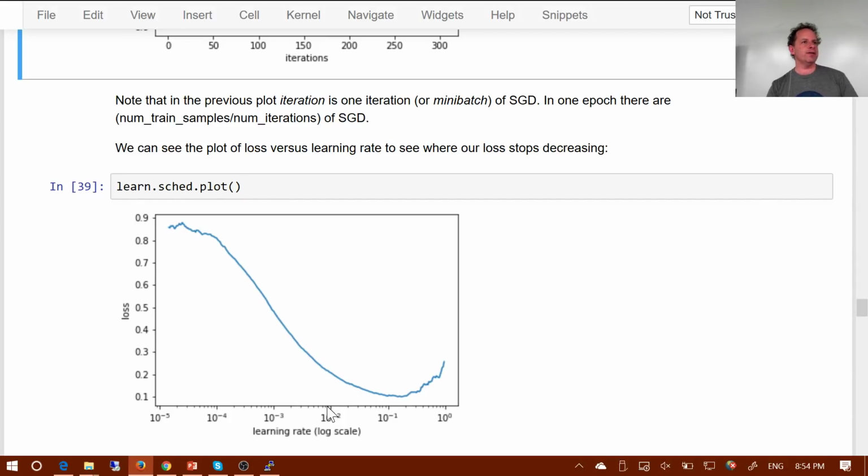So the loss, and we're going to learn a lot about the loss, is basically how much error there is. So the goal is always to decrease the amount of error. Loss can be defined in lots of different ways, but in general, it refers to how much error there is in your model. So the goal is to improve the loss.